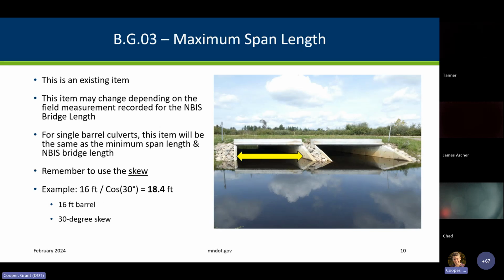Next is maximum span length. Again, it's an existing item, but it may change depending on the field measurement recorded for the NBIS bridge length. For single barrel culverts, your minimum span, your max span, and your NBIS bridge length will all be the same. Remember to use the skew. So in this case, you have a 16-foot wide culvert, 30-degree skew, and your answer for maximum span length is 18.4.